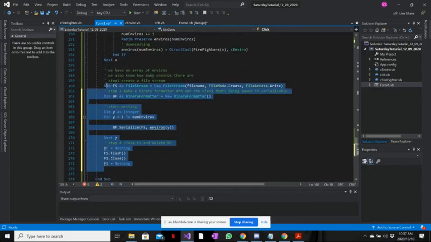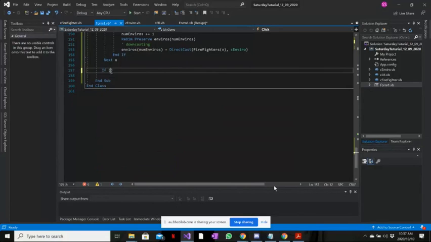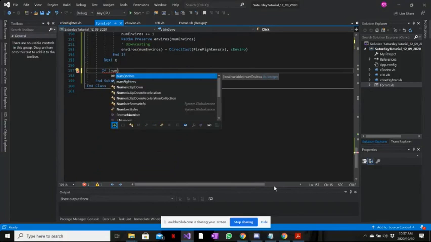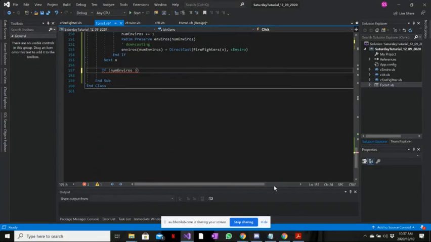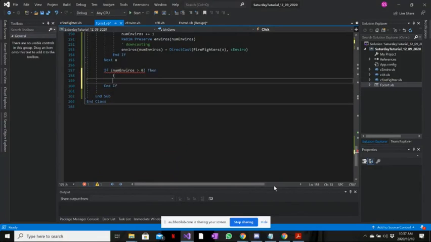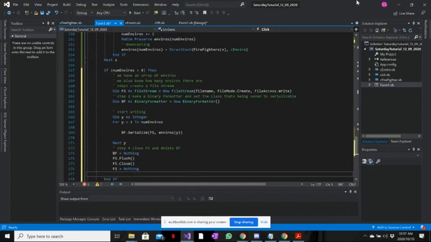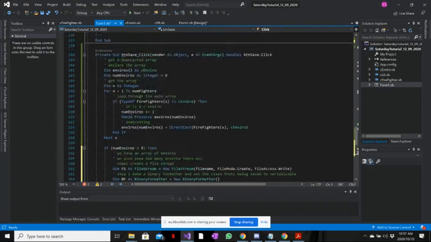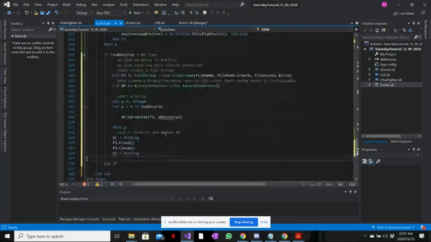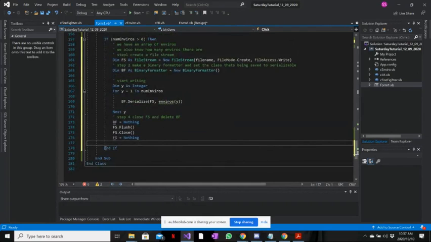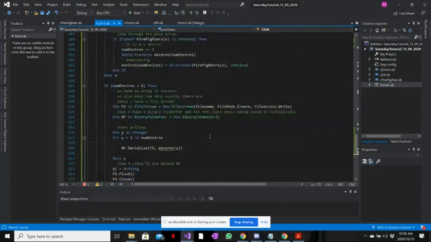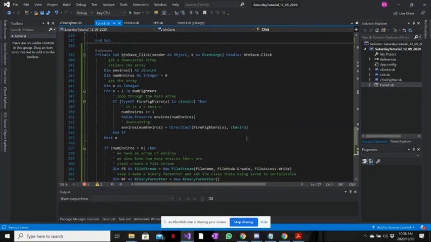Okay. But now all of this only works if there's environs. So I'm going to cut it. I'm going to go if environs greater than 0 and put that in there. Number of errors starts at 0, so it only hits 1 if we've got at least 1. And that'll stop this from causing an error. Does that make sense? Everybody? Yes? No? Maybe?